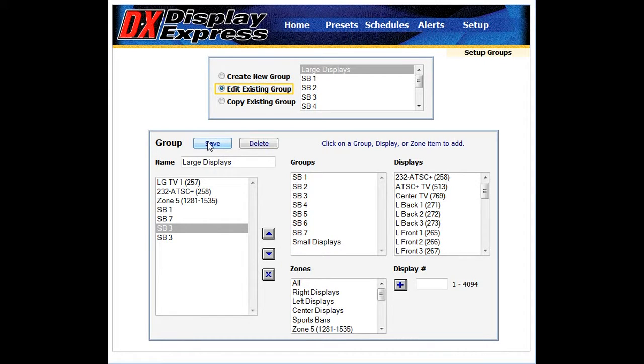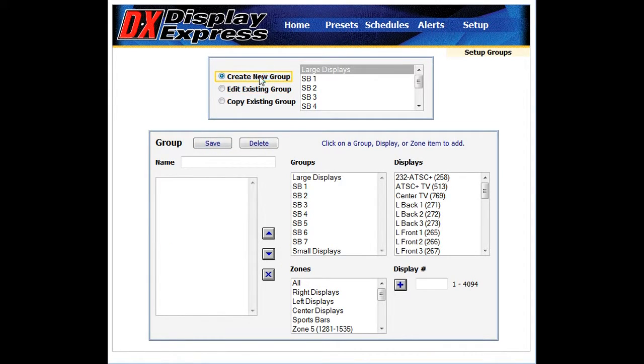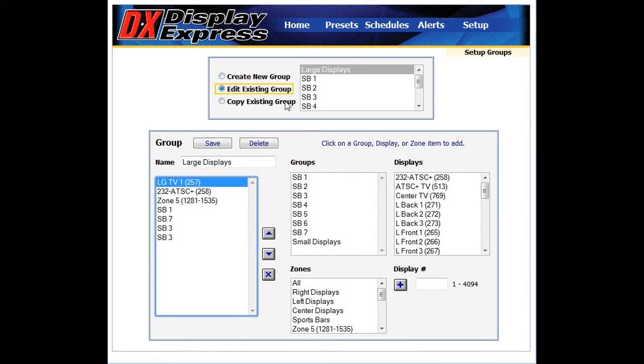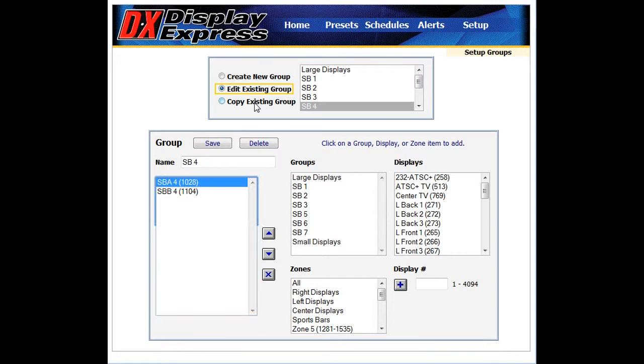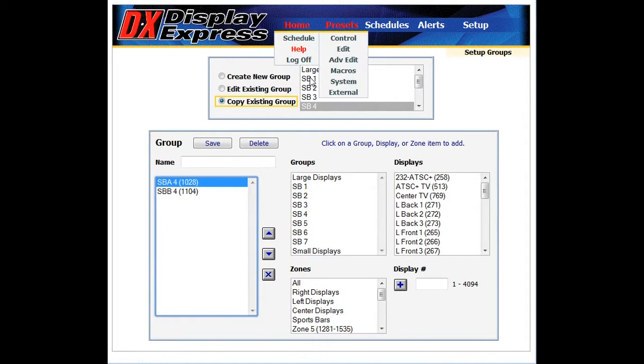You'll notice most things have this pattern where I want to create a new group. I want to edit something that's existing and pick it and look at it. Or I want to take this group SB4 and I'm going to make a couple small changes. So I'll copy this, give it a new name, and I've created a new group very quickly. That's how groups are created.